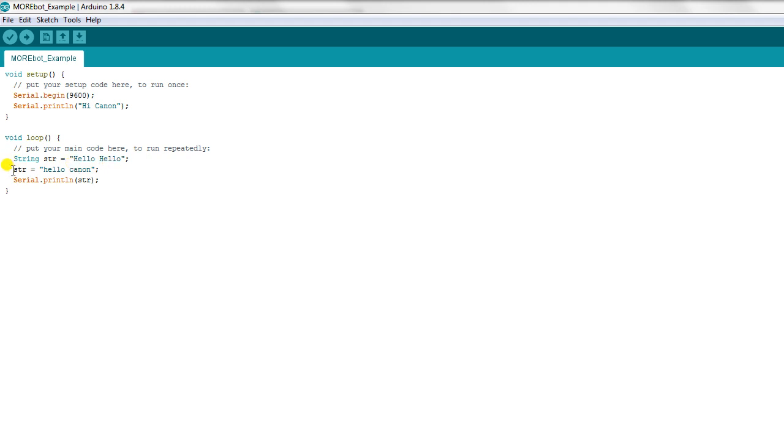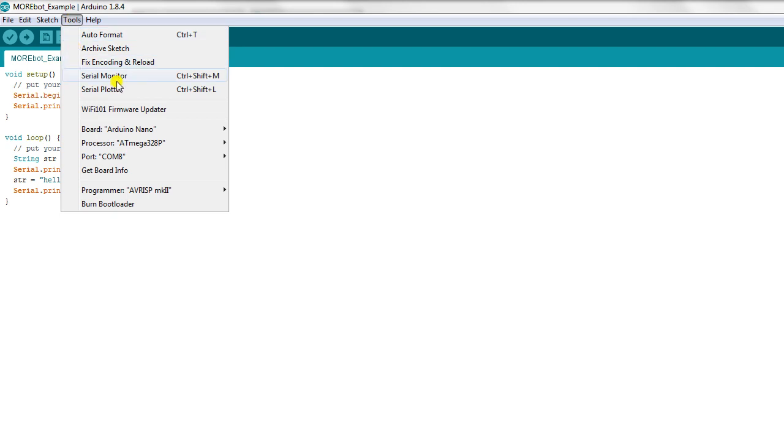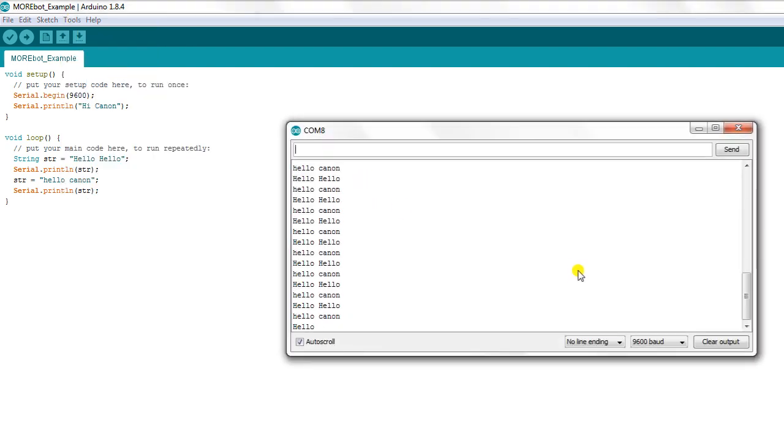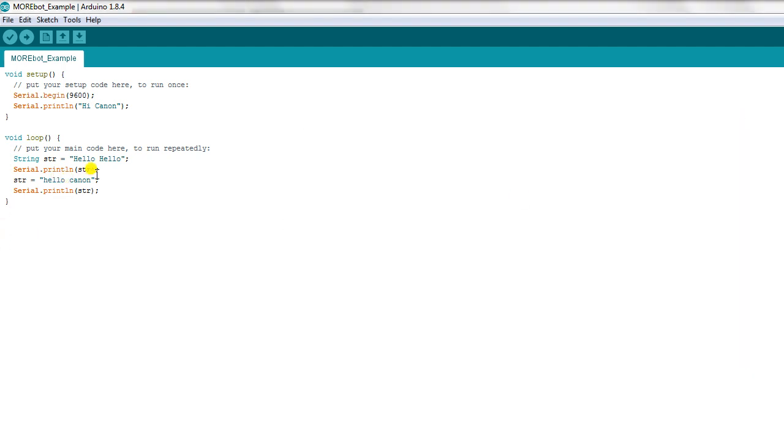So if I were to put another print line right here and did str, anybody have any guesses what it will do? Think about that for a second, take some predictions. It's uploading, now it's done uploading. I'm going to go to serial monitor. It's going really fast, so I can hit auto scroll, and it's saying hello hello, hello Canon, hello hello, hello Canon. That just goes to show that it's going line by line.